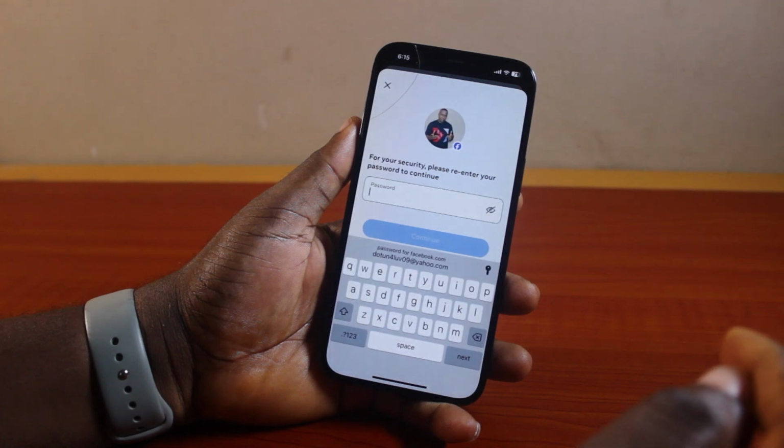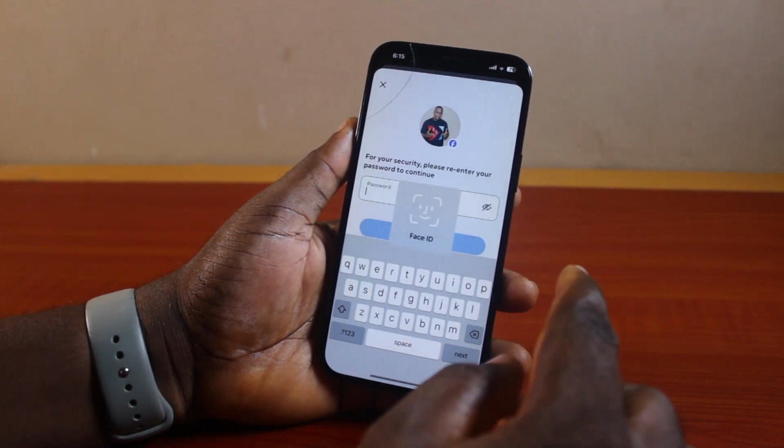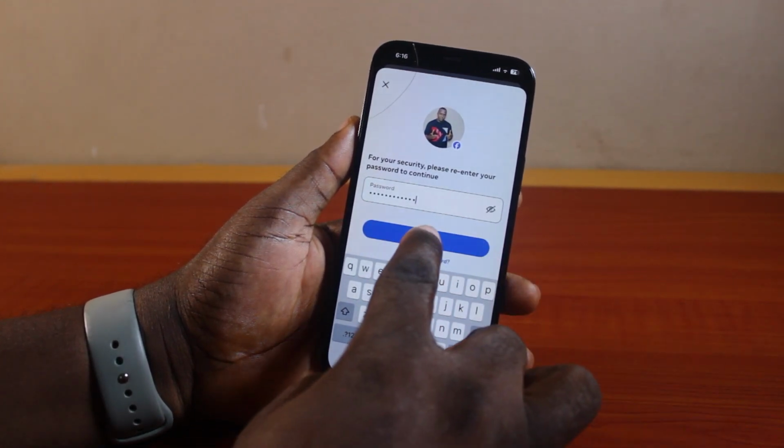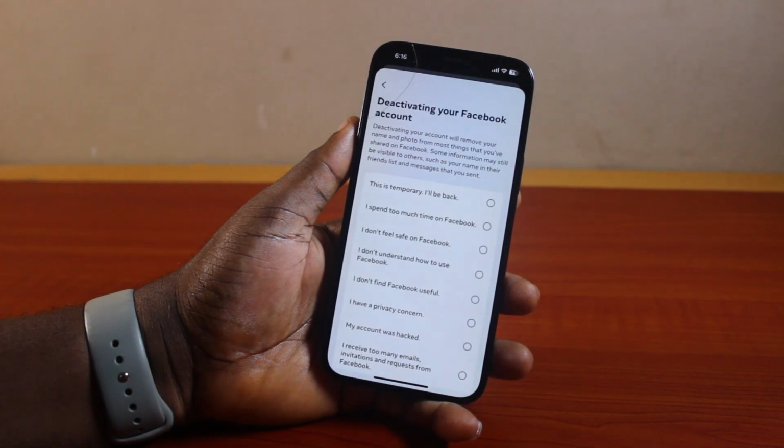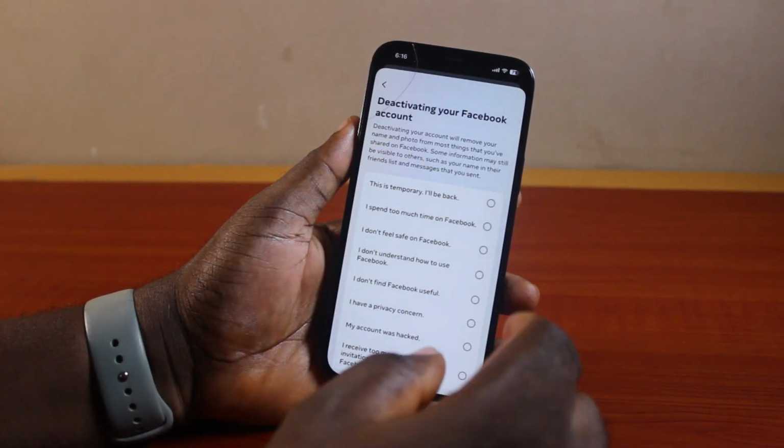Hang on, and you'll be prompted to confirm your Facebook account password. Type in your password and then tap Continue. Hang on, then you should see Deactivating your Facebook account temporarily.